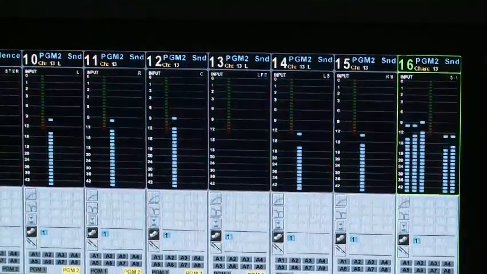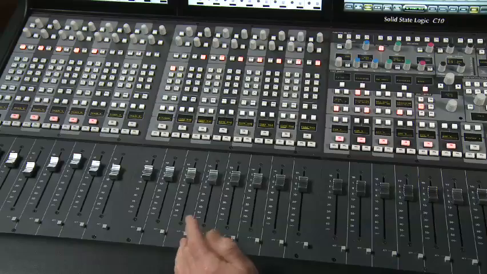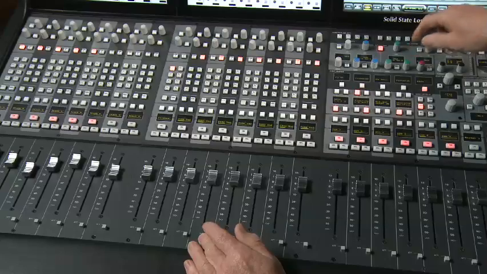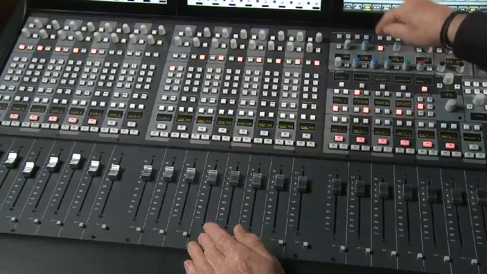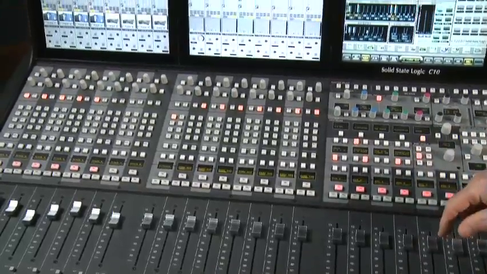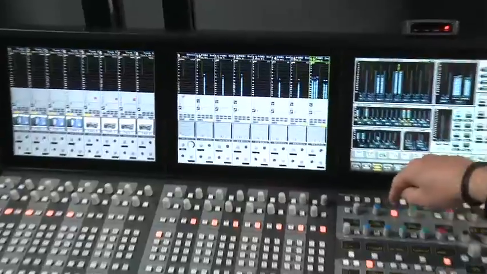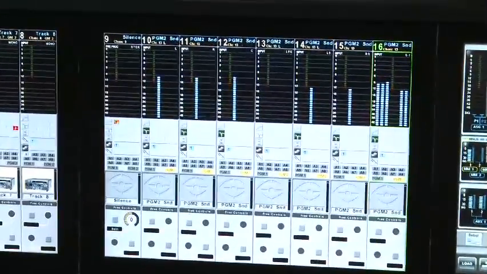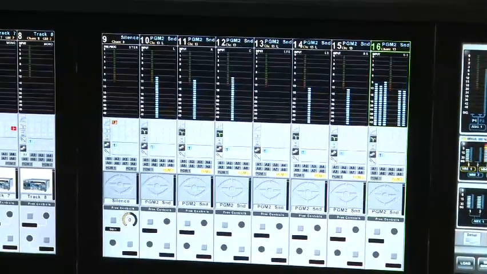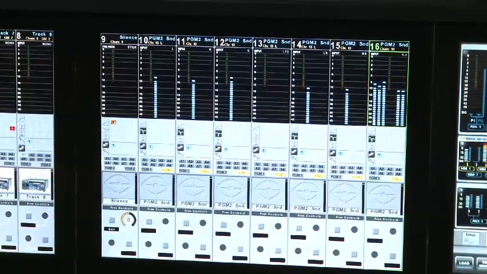So if I need to EQ, for example, the center signal independently, then I can select the center and apply EQ as required just to the center signal. Or if I select the master, I can apply EQ to all the components except the LFE channel, which is always excluded from EQ functions.